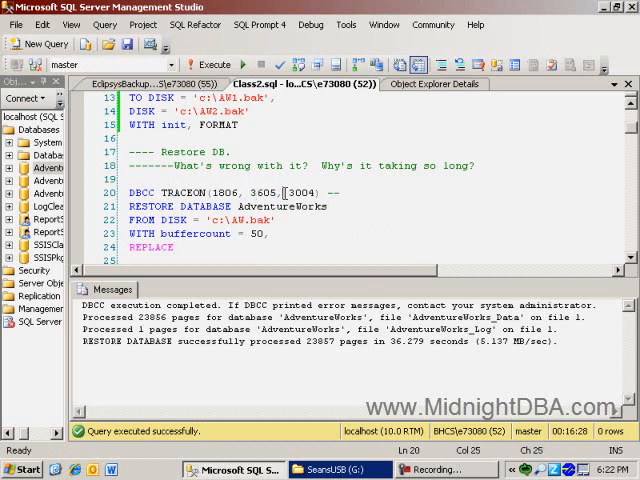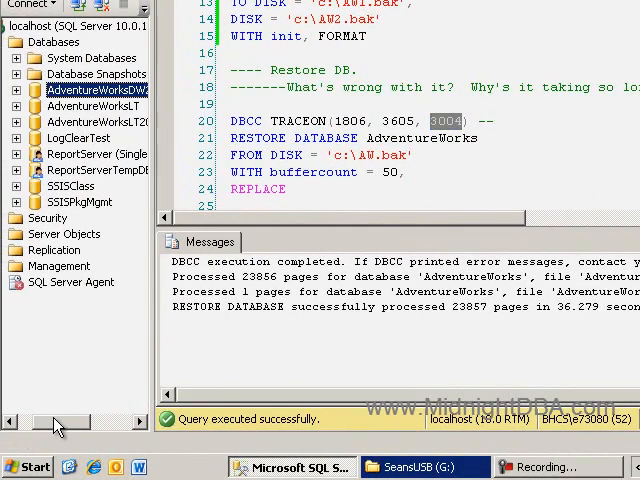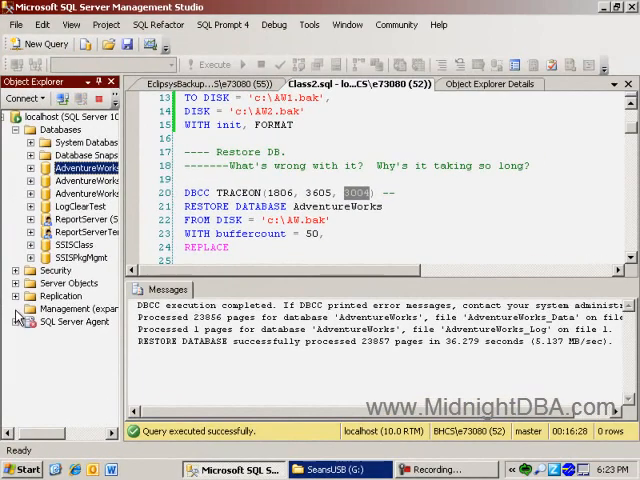3605 sends the output to the log. 3004 is the one we're interested in right now. Okay? That gives you a list of some of the internal backup operations that SQL is performing. So if we go to the log, there's a log in here somewhere.